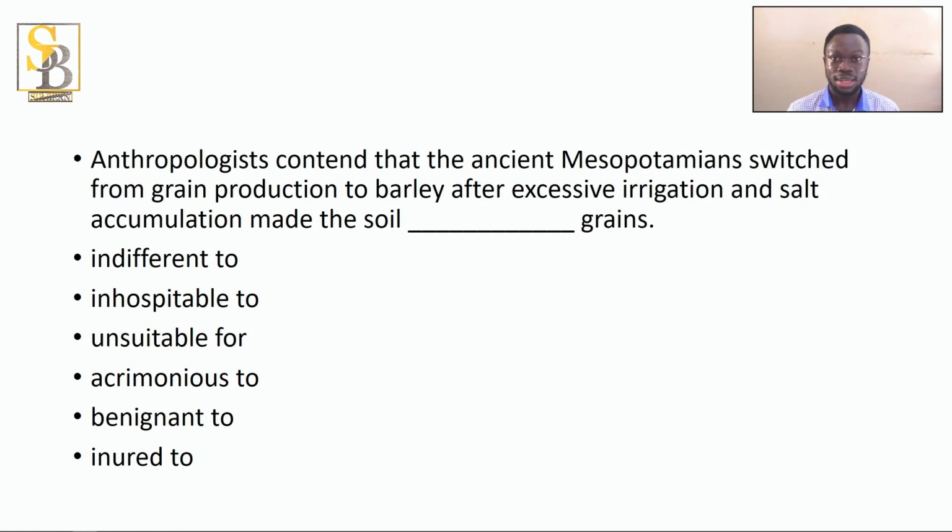Yes. So let's look at this example, using the approach that we know: coming up with our own word, then comparing after you have found the clue and transition word in the sentence. Anthropologists contend that the ancient Mesopotamians switched from grain production to barley after excessive irrigation and salt accumulation made the soil grains. So they switched, meaning that the grain production was doing something to the soil.